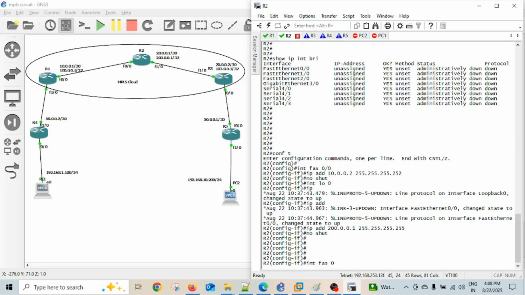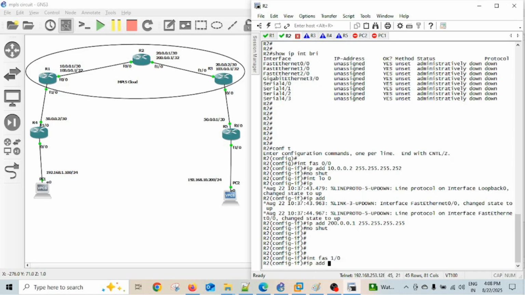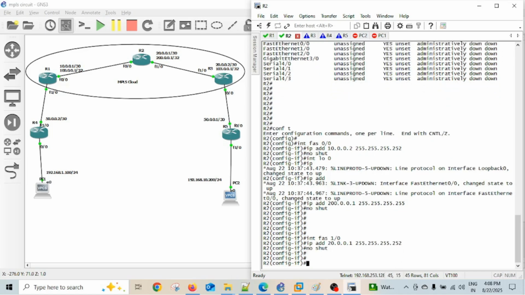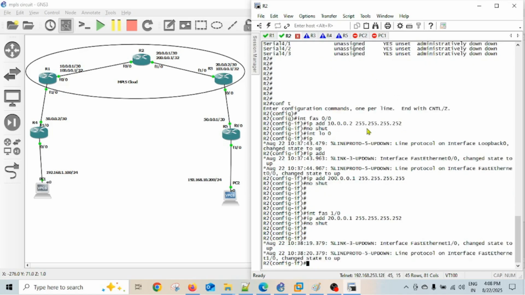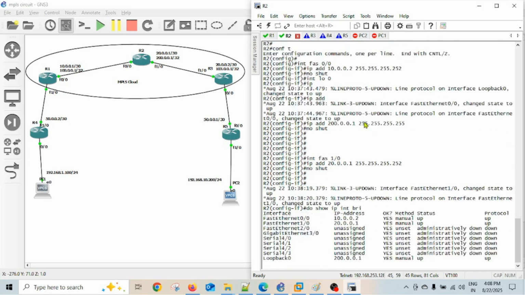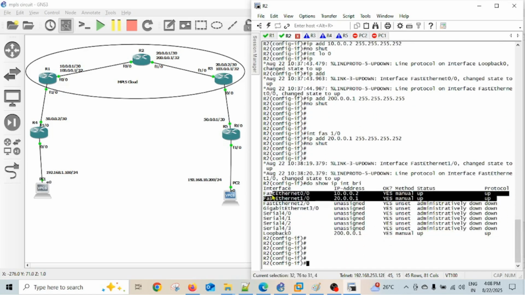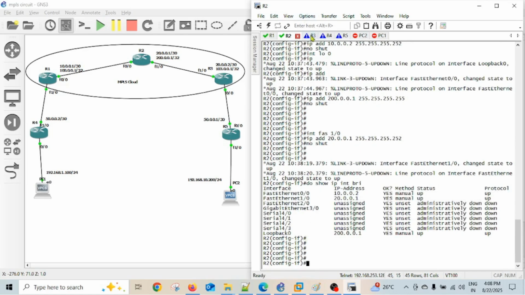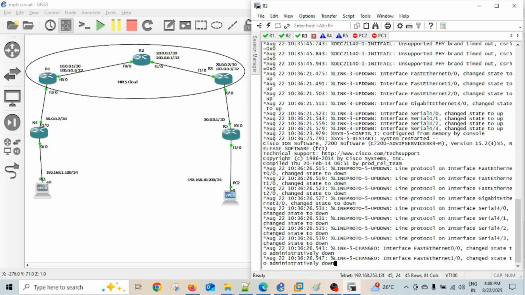Interface FastEthernet 1/0, sorry, 1/1. IP address 20.0.0.1 255.255.255.252, no shut. It's /30. And now I run show IP interface brief. So the IP addresses are assigned and now my interfaces are up. Now do the same on router R3.